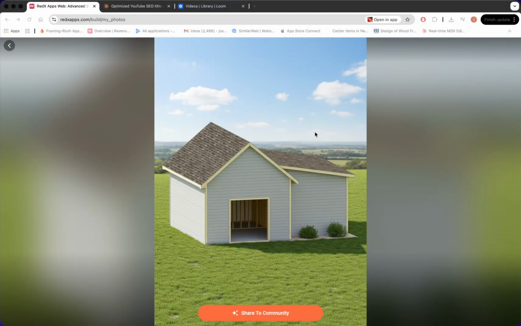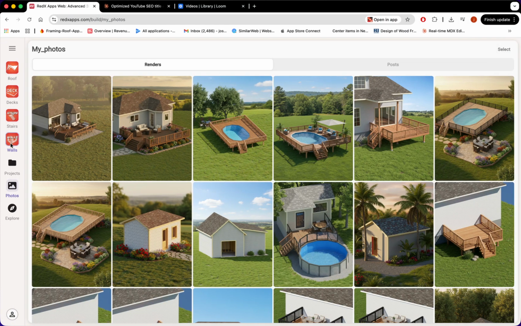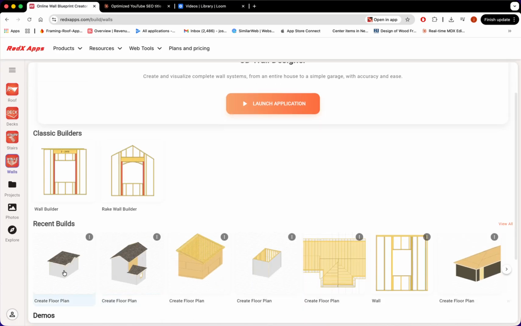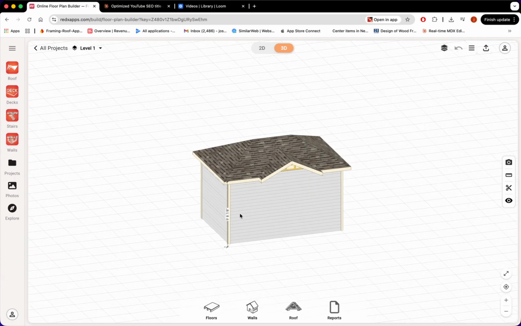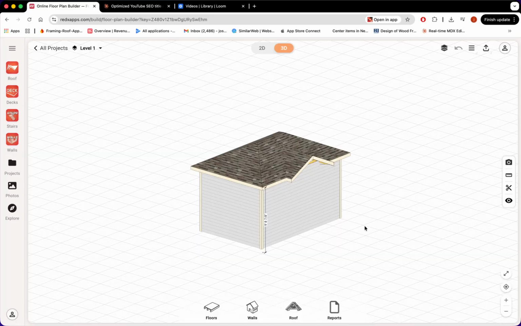In this video, I'll show how to use the AI render to create AI renders to build something like this. So I'm at redxapps.com. Let me close out of this. I'll open up my project here. So let's say this was a shed or a house or whatever you've built.